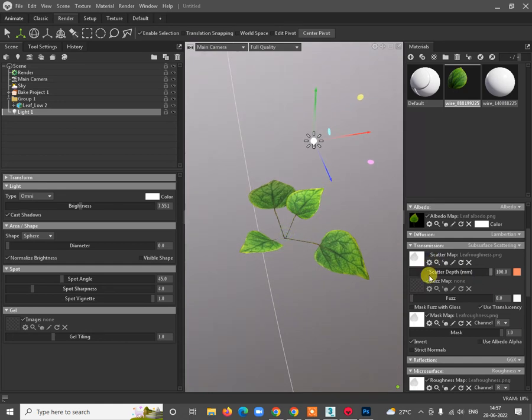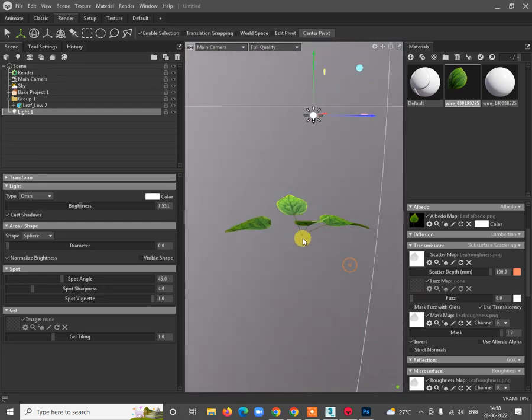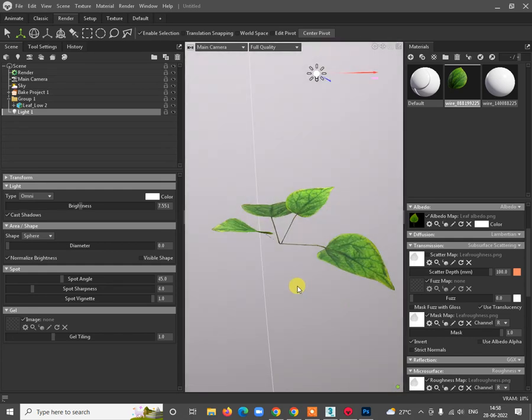Okay, so that map you have to create for this scatter map, or you just enable that subsurface scattering for this leaf, so it will affect the whole. Grapes will have subsurface scattering. What are the other things which have subsurface scattering? What all other things are there?